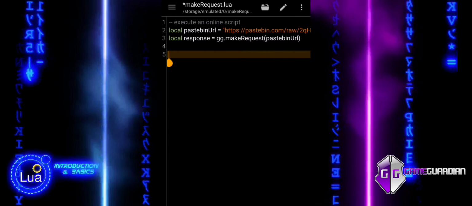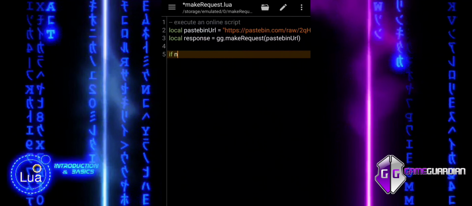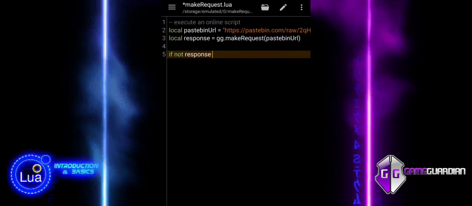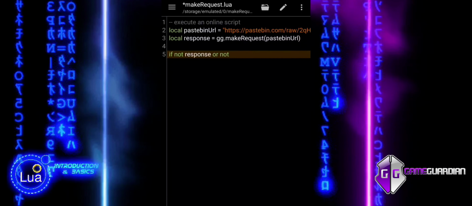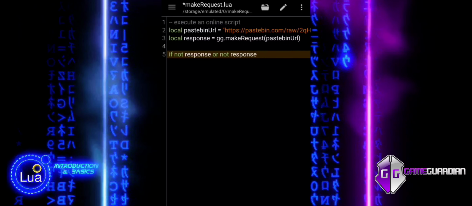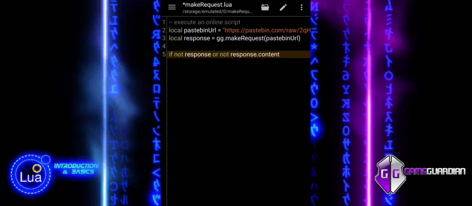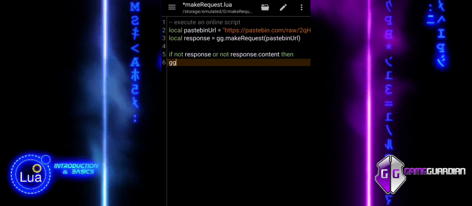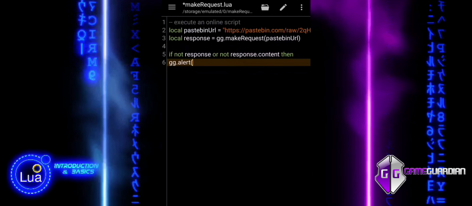Next, we use MakeRequest function to send a request to this URL. The function attempts to retrieve the script and stores the response in the variable response. This response object will contain the content of the script if the request is successful, or it will indicate an error if the request fails.